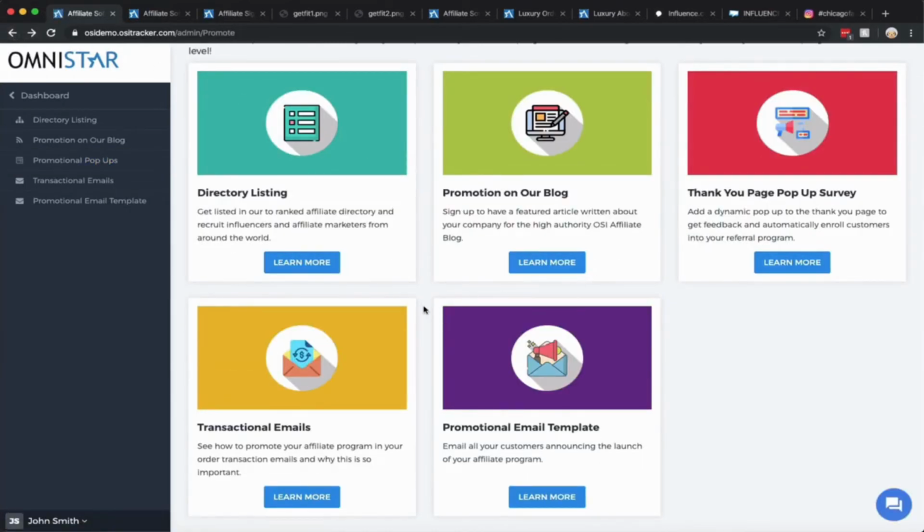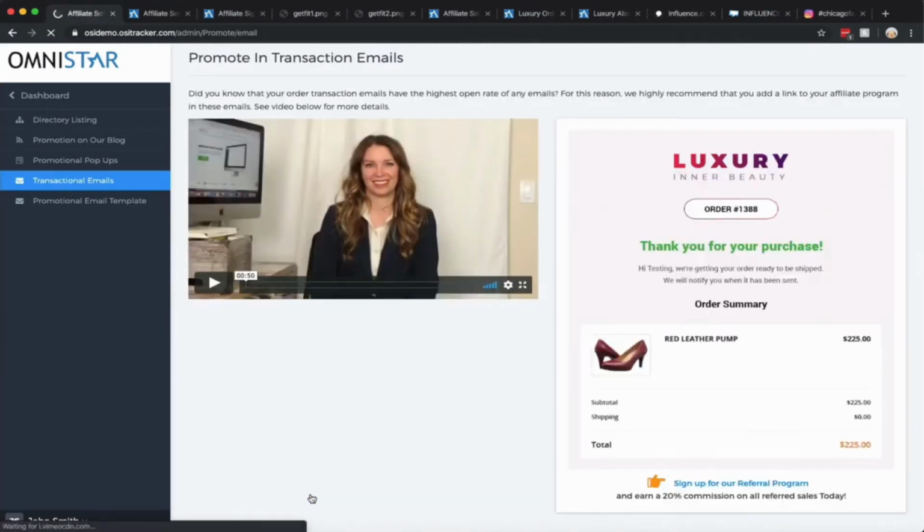Now, most of you that are listening have some type of transactional site where you're selling something, whether it's a product or a service. One of the things that you may or may not be aware of, and I'm going to go into this transactional email section, is that transactional emails actually have the highest open rate of any email. So another way to promote your referral program is in these transactional emails. And this is just an example of what you can do.